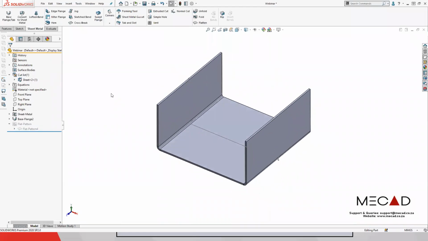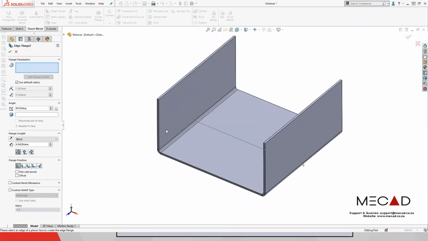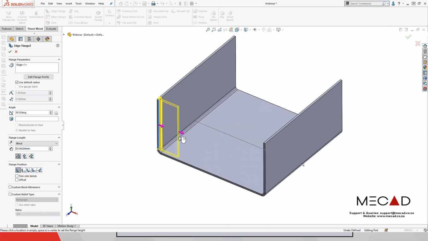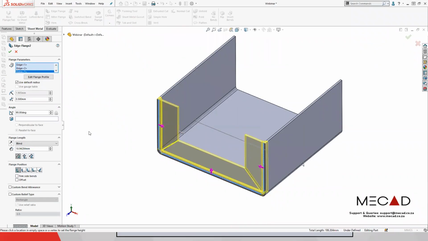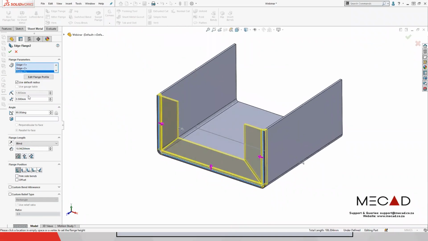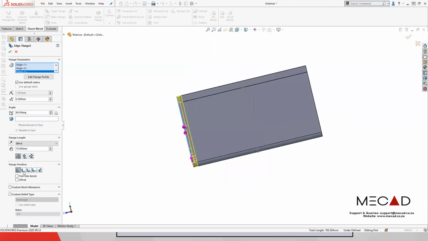So let's go ahead and add the edge flange feature. So what I'm going to do is make sure that when I select it, it says flange parameters. So remember when I mentioned we need to select an edge. Let's go ahead and select these 3 edges. Okay. From selecting the edges, I now realize I want it to be 10mm high. And I want my material to be on the inside.